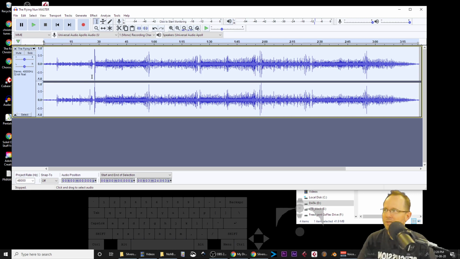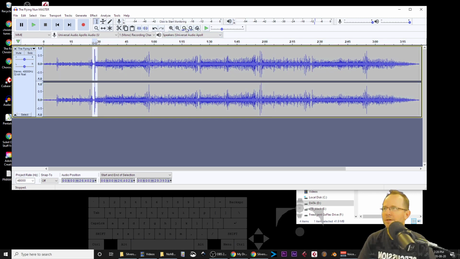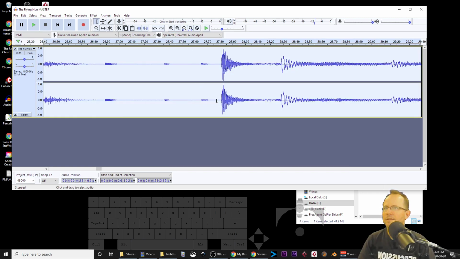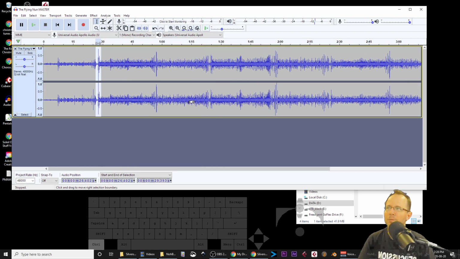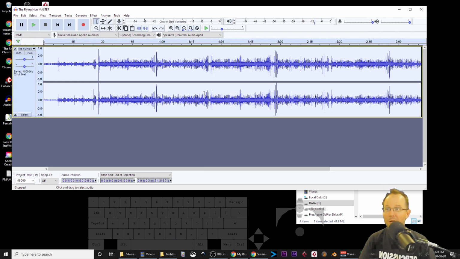Cancel. See this spike right here? I'm going to zoom in on it. So that little spike there means that the rest of the song won't get amplified because the loudest spike in the song is already hitting 0. So what do we do about that? Yeah, compression. Yeah. I know you were saying compression before I said it.